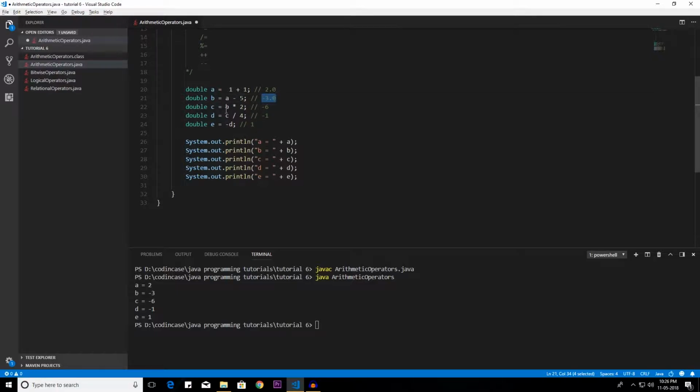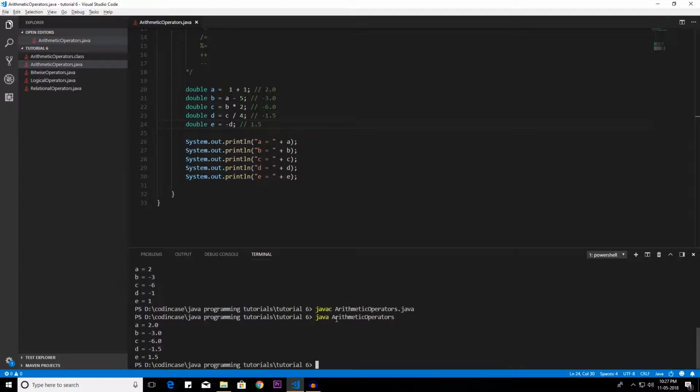Now -3.0 is multiplied by 2, then it becomes -6.0. Now -6.0 is divided by 4, then the output will be -1.5. But in this case the 0.5 is not truncated, as the double can handle the floating point number and our D contains the -1.5. And finally, when the minus unary operator is used, then the E variable will contain the 1.5. So I will run the program again after compiling, and we can see that the A, B, C, D, all of them are as we have expected.